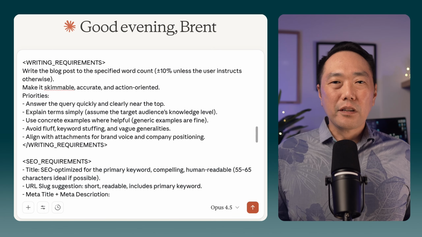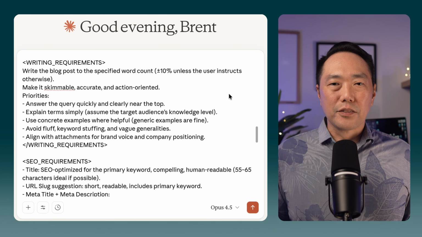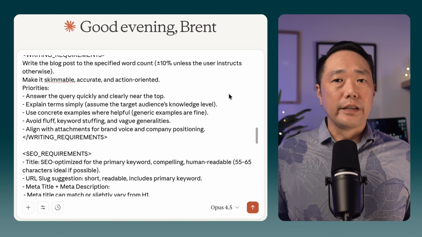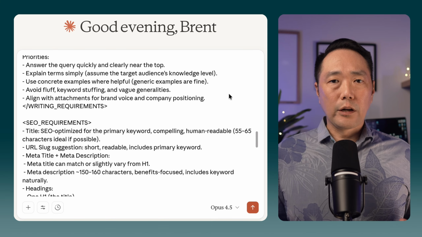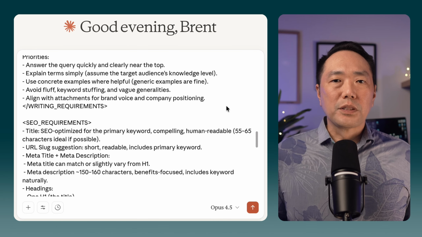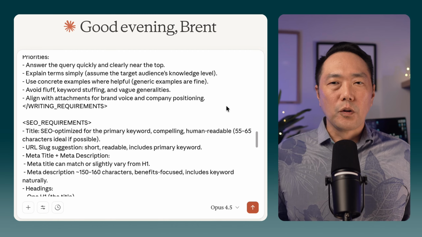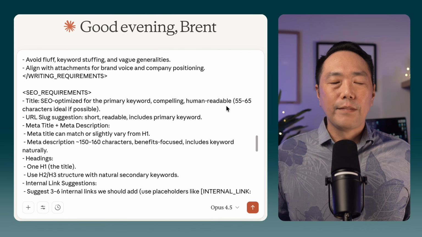The prompt also includes specific writing requirements. Make it skimmable, accurate, and action-oriented. Answer the query quickly and clearly. Explain terms simply. Use concrete examples. Avoid fluff and keyword stuffing. And it aligns everything with your attached documents for brand voice and company positioning.